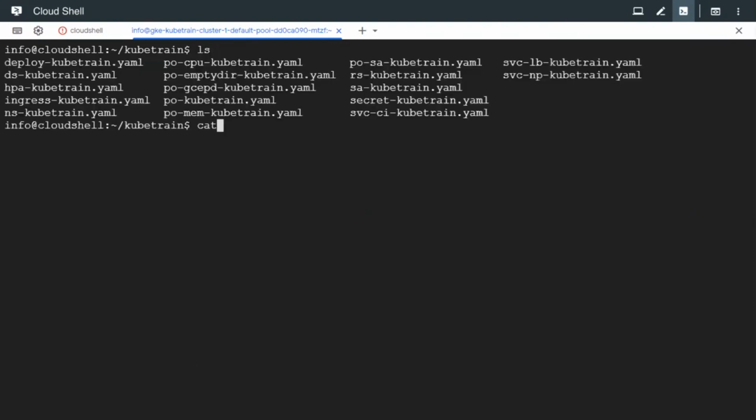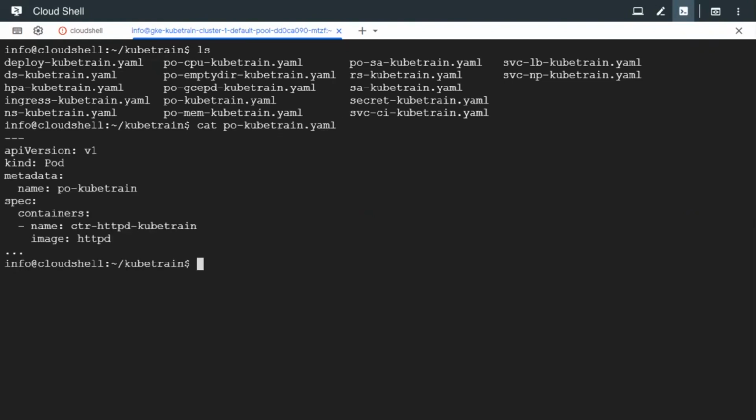Hello, in this video, we're going to see how to create a pod. So let's look at the manifest that we are going to use for this exercise. We're going to create a pod in the default namespace, and we are going to give it the name po-kube train. The pod is going to have a container inside it, which will carry the Apache image. So this pod has only got one container in it.